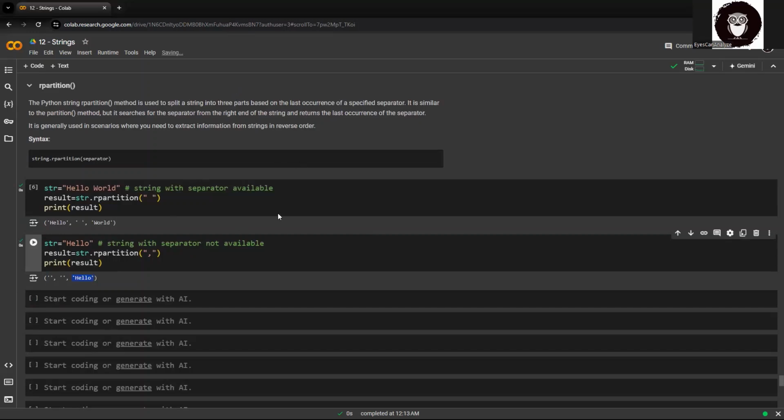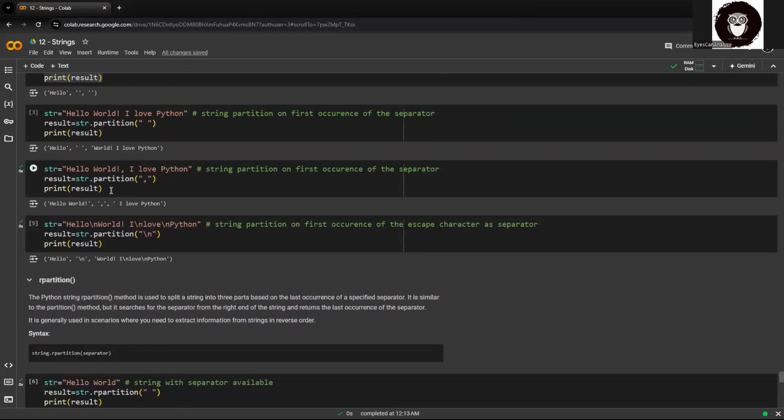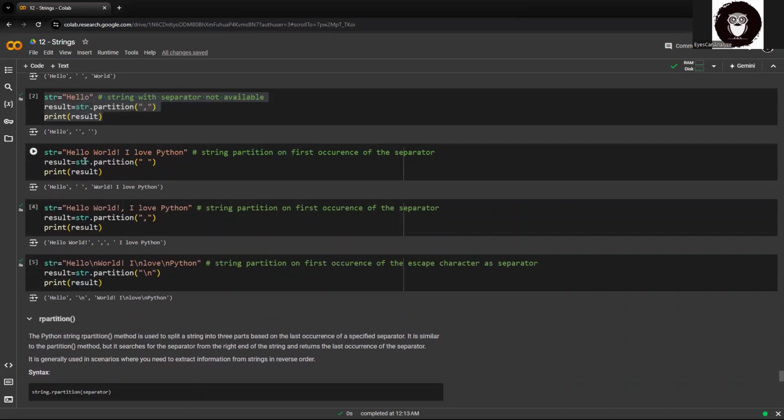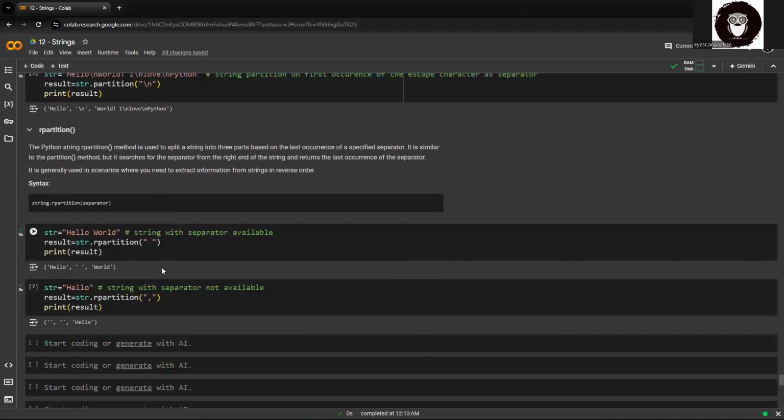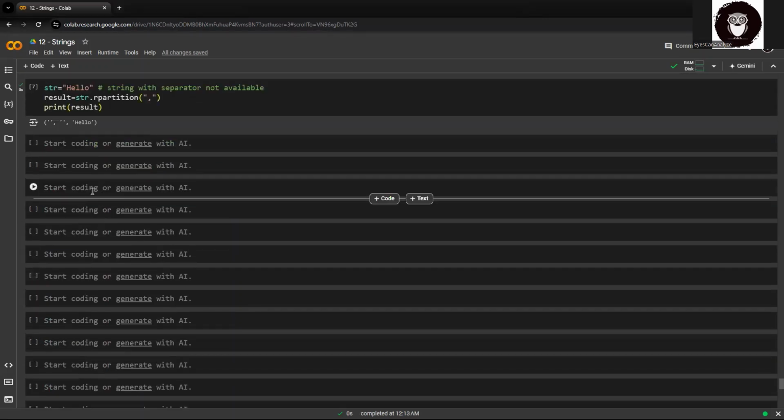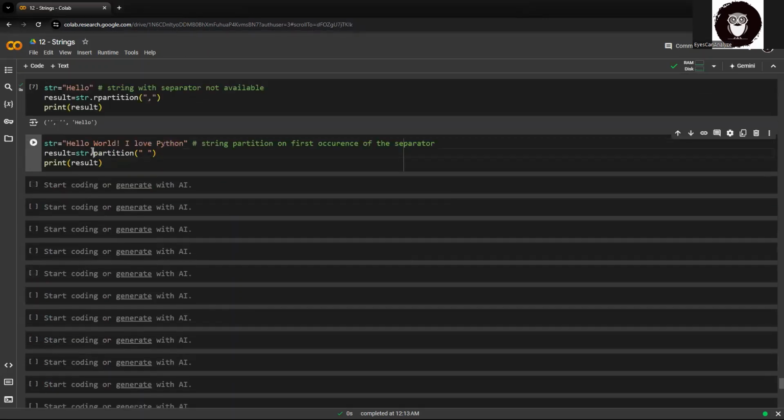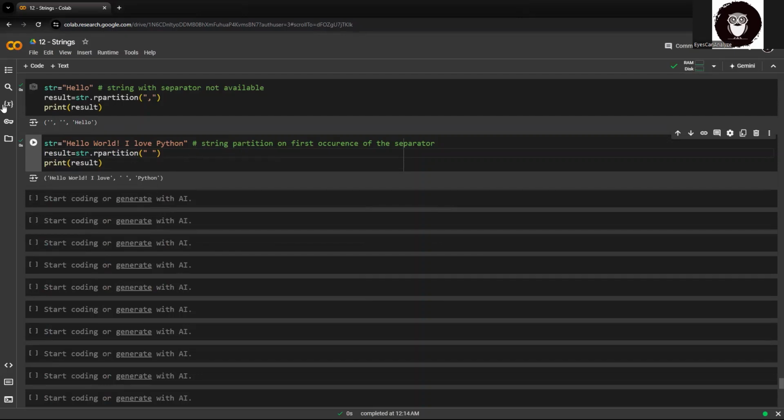Let's see how we can partition multiple values which we did earlier with a space. This one. I'm trying to use the same example so that you can find the difference between these two easily with the help of the output that we get. So I'm doing the R partition. This time you'll see the string is hello world, I love Python. But the partition has started from the end of the string, and it has searched for the first occurrence from the end of the string.